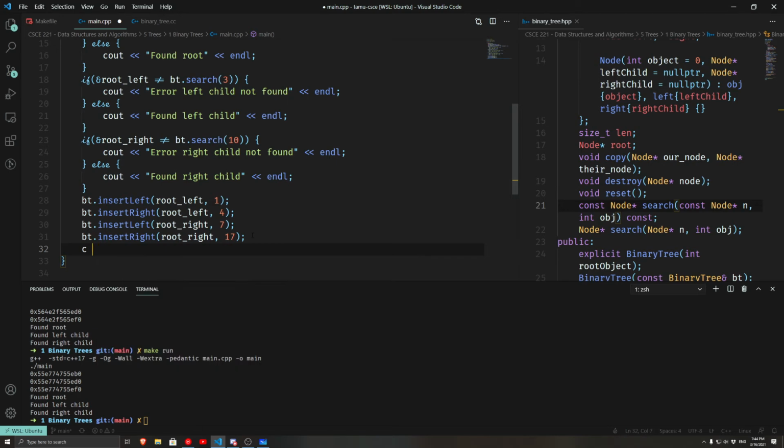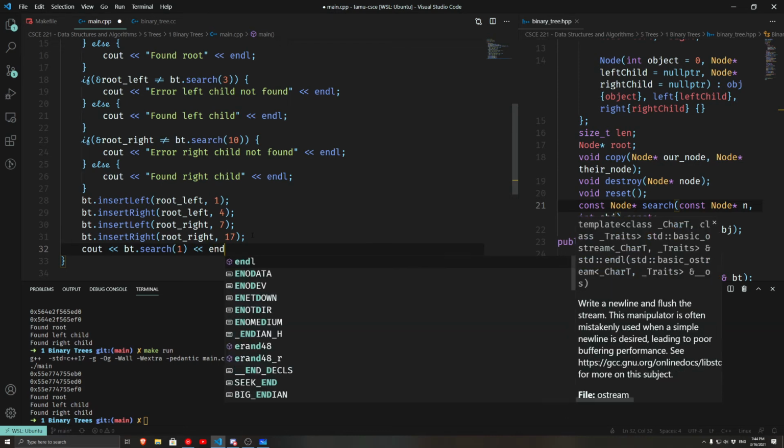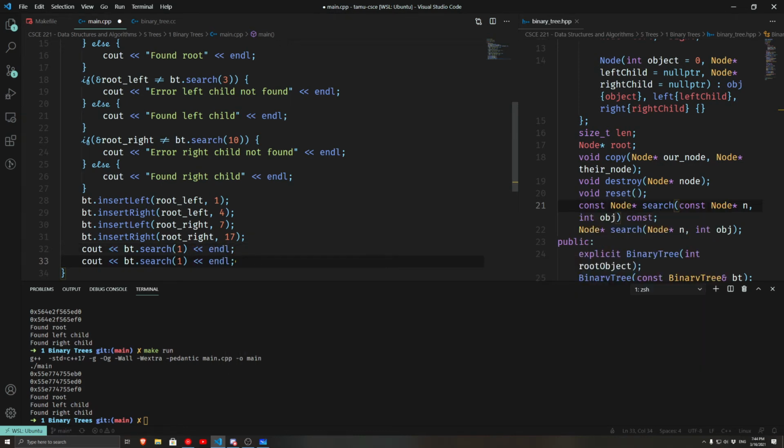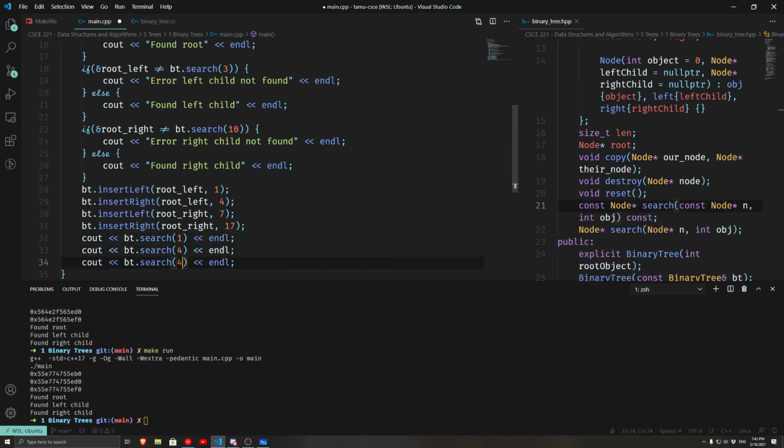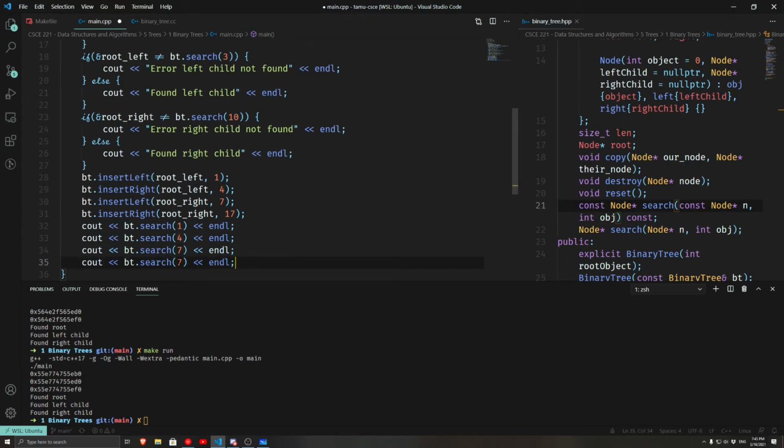So now we can also do some print statements. We can cout bt.search for a 1, and it should be in the tree now. And search for a 4, and search for a 7, and search for a 17. Right? And tell you what we'll do. We will not write these all as separate cout statements. We could just do that.